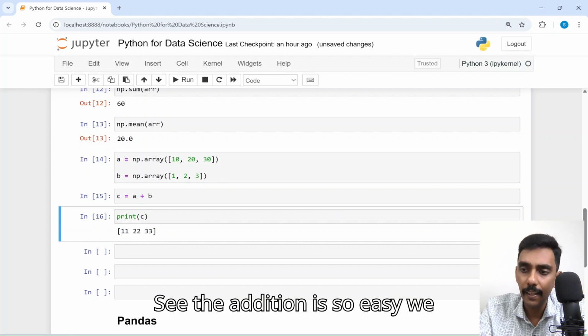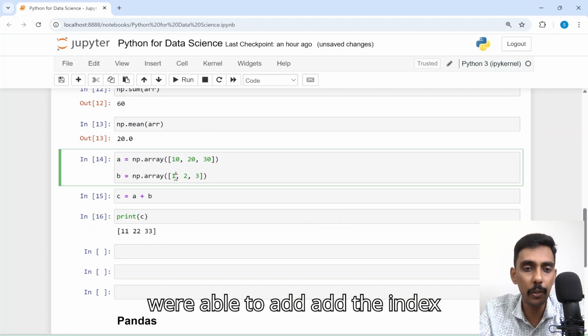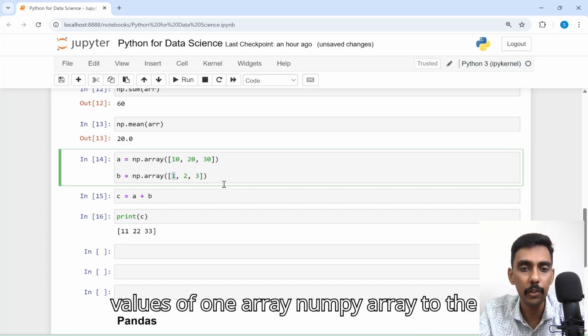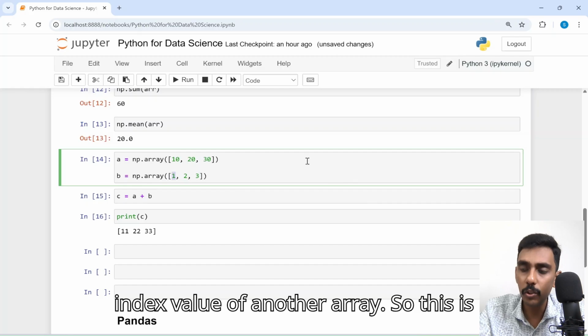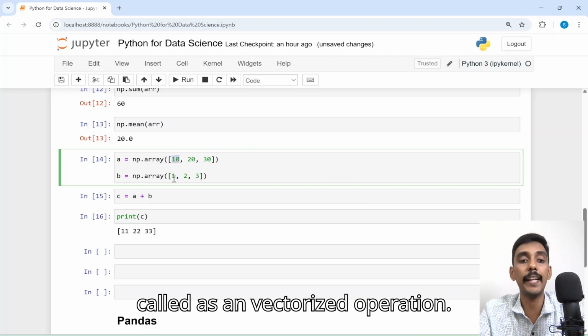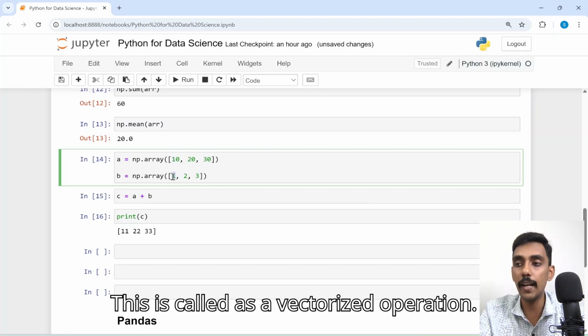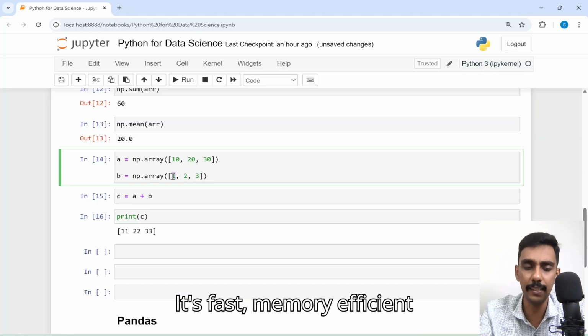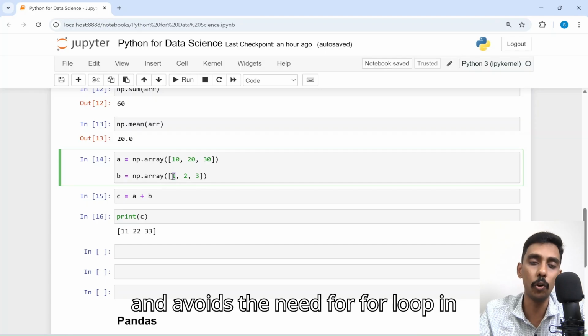See, the addition is so easy. We were able to add the index values of one NumPy array to the index values of another array. So this is called a vectorized operation. It's fast, memory efficient, and avoids the need for for loops.